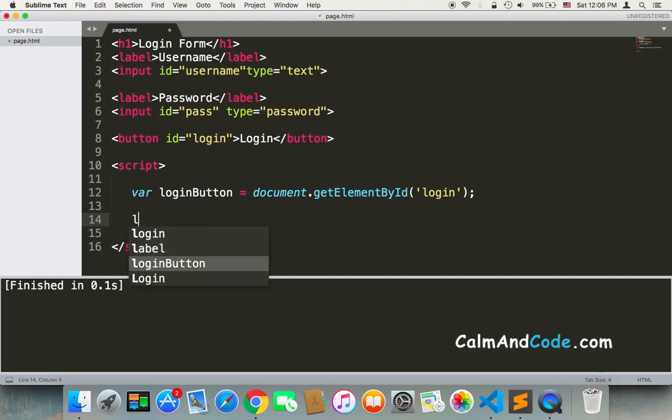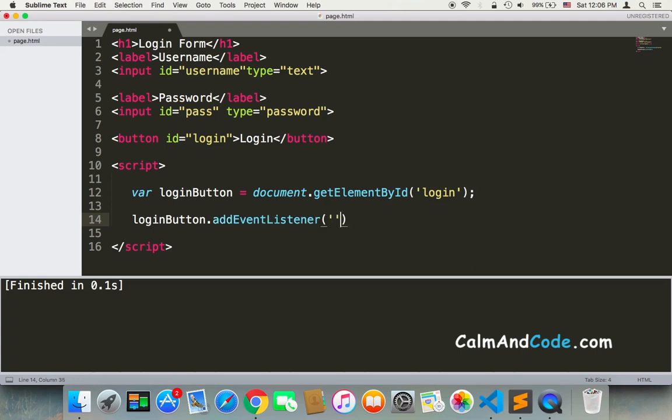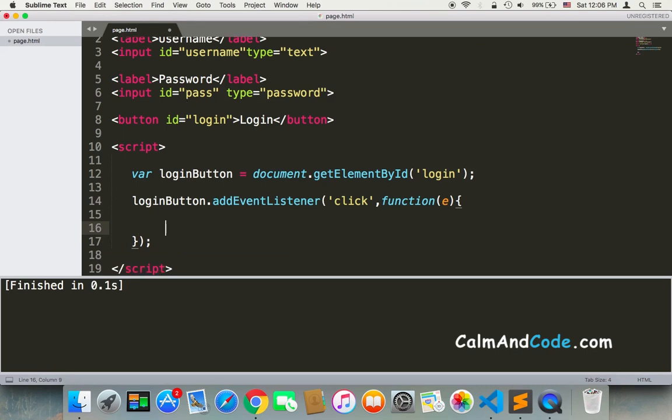Very simple. We use the login button and then dot addEventListener. And then we pass the event, which is called click, and then the function that we want to execute upon clicking on this button. And here I'm going to pass the function and the event e for event, and then what we want to happen if the user clicks on the button. Maybe we want just to display something in the console, and we can say login button was clicked.